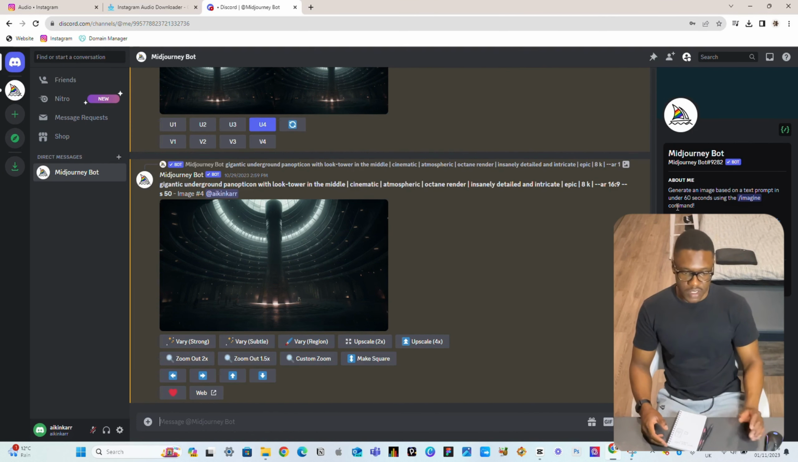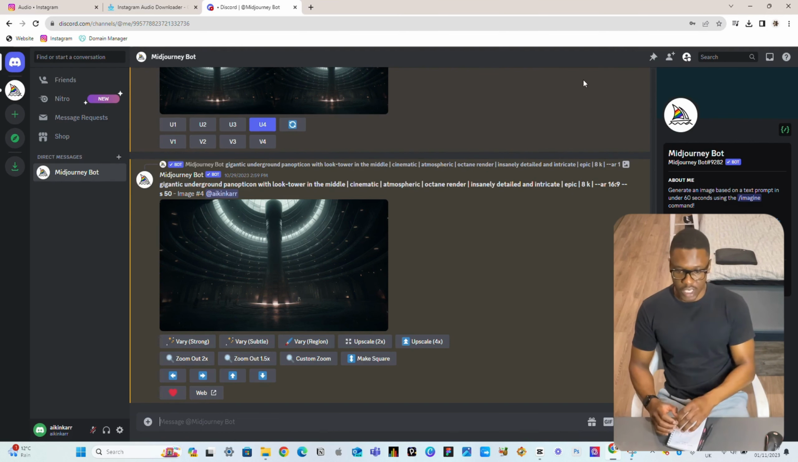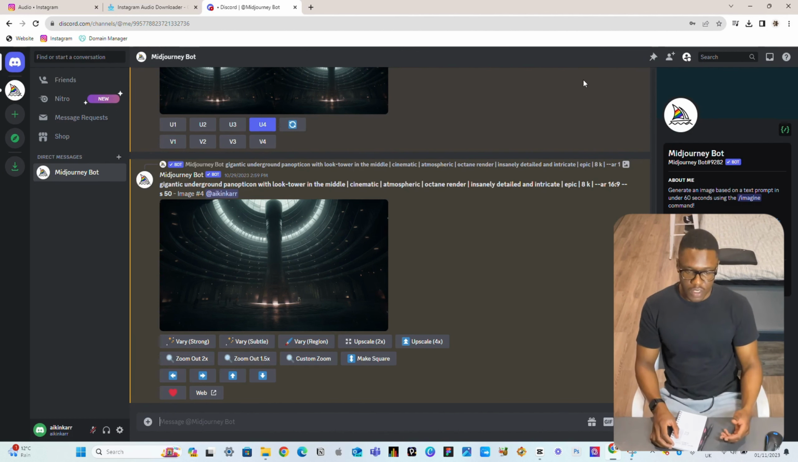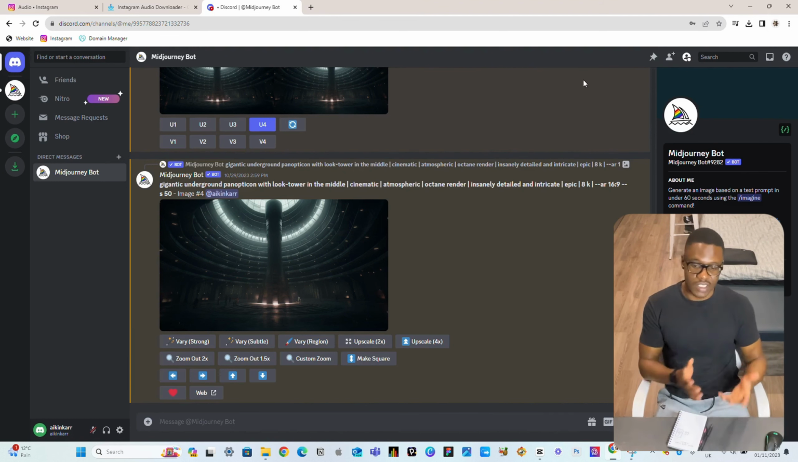And the way that it works is there's this Midjourney bot, which is kind of like a computer that creates an output for a certain input. And the input that we're giving it is what's called a prompt. And the prompt is basically what we want the image to look like. Once we type in this prompt, we pass it on to the bot. The bot's going to do some work on its end.